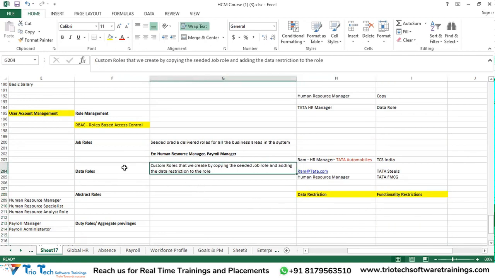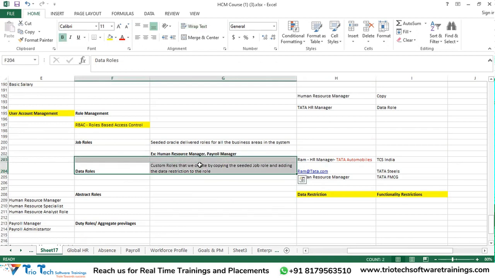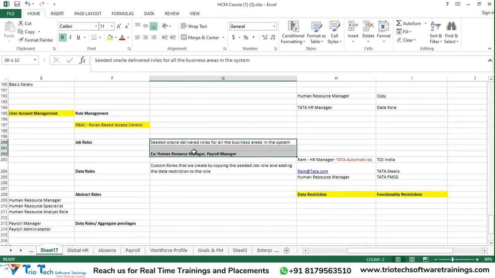And the data roles we were going to use in any of the project to assign to the employees team. Take it as a thumb rule: we should not touch the job roles. Why? Because it will mess up the system. Job roles are what? Oracle given standard roles. If you misplace any of those things in the system, the entire system will get in trouble. So in real time, job roles we never touch.